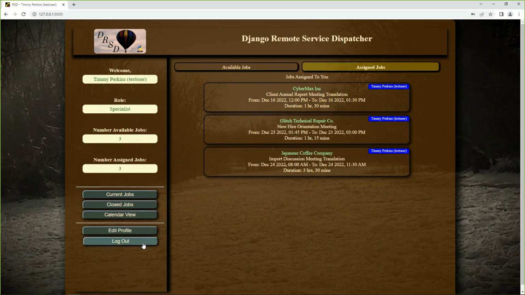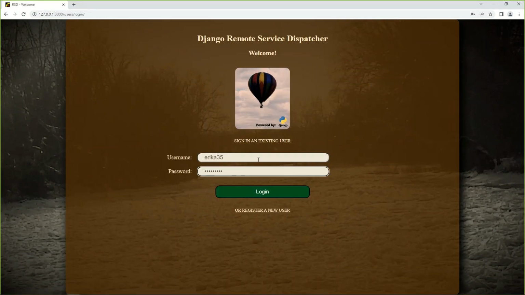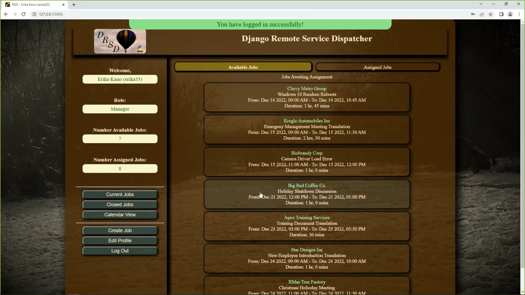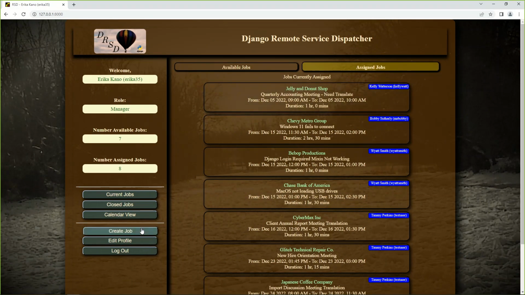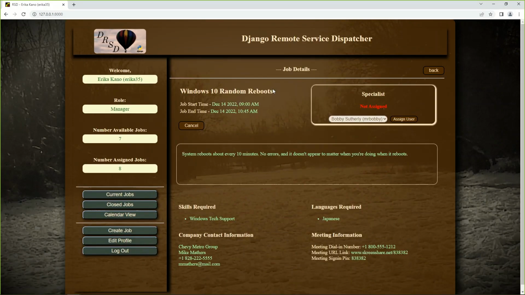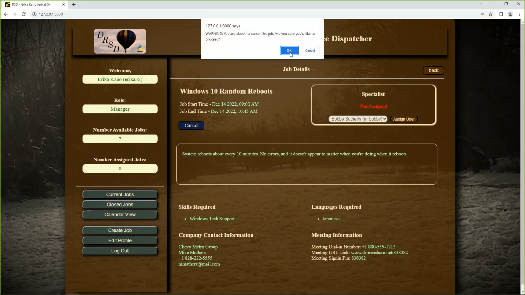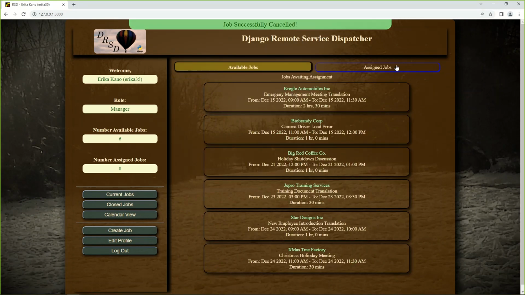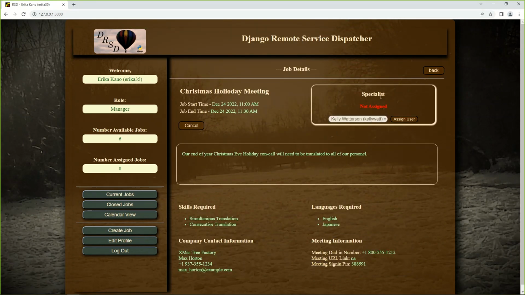The last user type is a manager. A manager can see all jobs by all users available and assigned. A manager can create a new job, or they can cancel a job for a client if required. They can assign a specialist to a job if needed. This list also being filtered by the skills required, with red being specialists with a scheduling conflict.